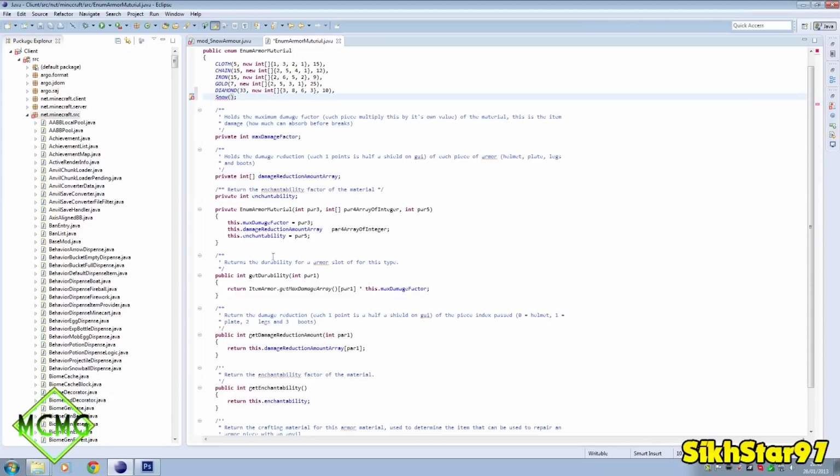So the first thing, as you can see, where it says here private enum material, it's got 3 ints, so there's 3 ints we need to put in here. The first one's par 3, and we can see that's the max damage factor. Now the actual definition is holds the maximum damage factor, each piece multiplied by its own value of the material. This is the item damage, how much you can absorb before it breaks. Now I don't think this applies to like the amount of hearts of damage deducted. It probably does, but it doesn't make sense how 33, because that number makes no sense to me really.